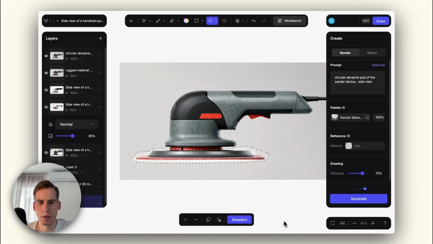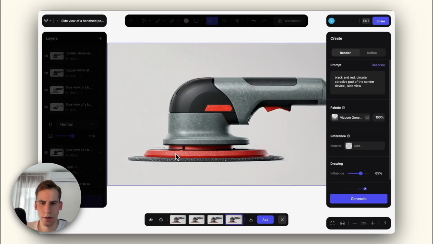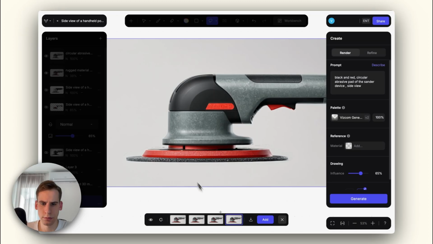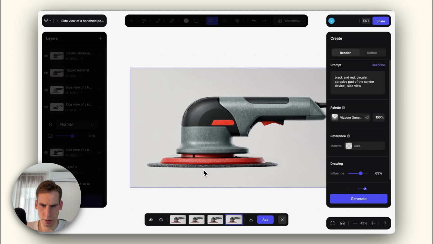And I can add this to the canvas. But of course, if I want to specify other details, I can also just regenerate. It would look cool in a black and red color. So I will just regenerate according to this. Okay, yeah, this one clicks. It's clean as well. We can really see the abrasive texture on this. So I think I'll add this one.